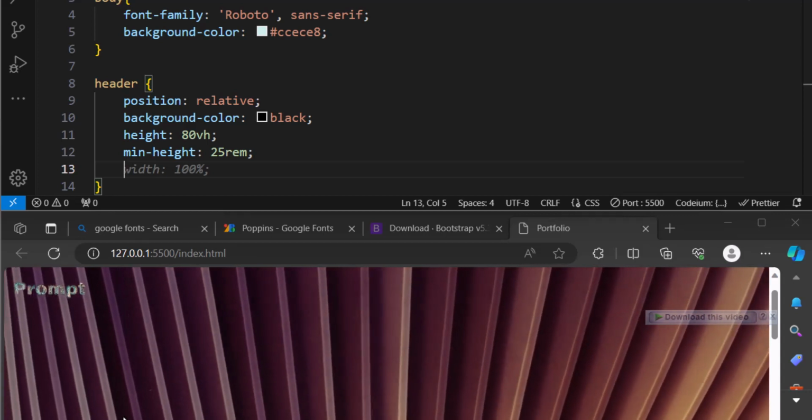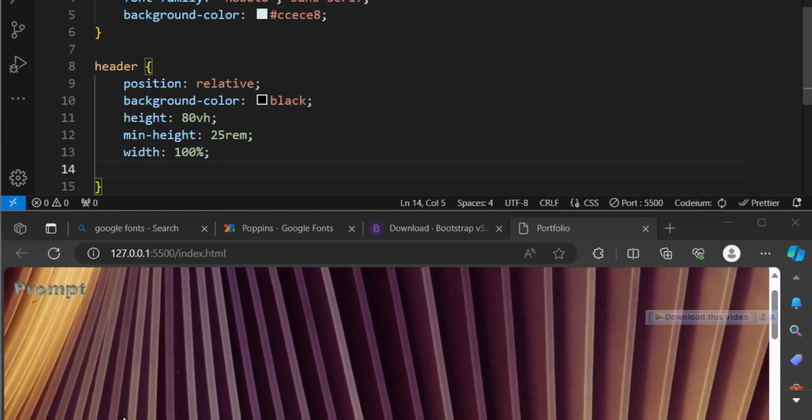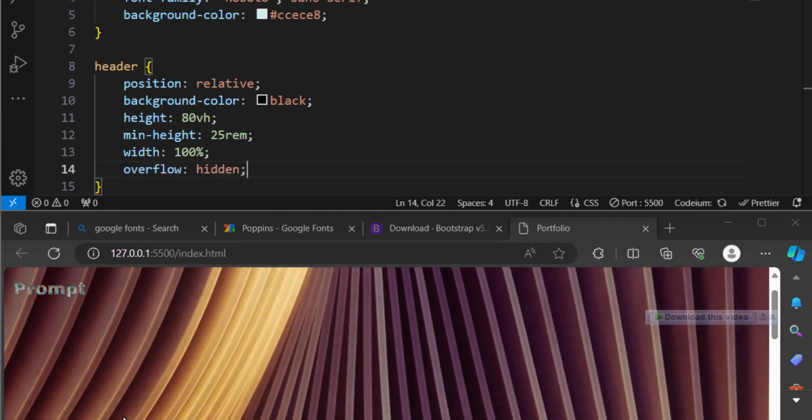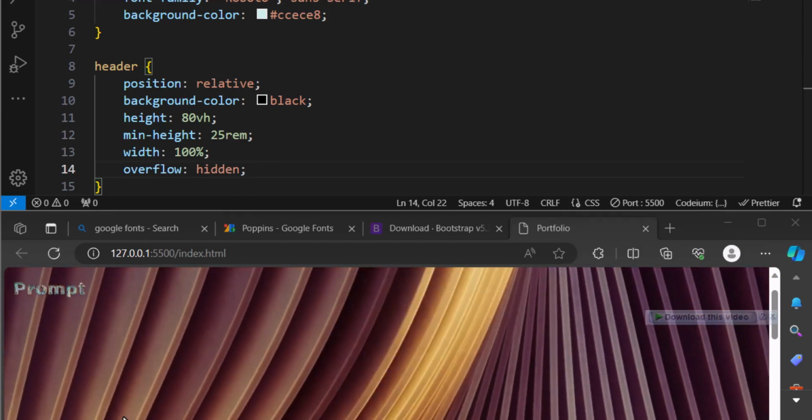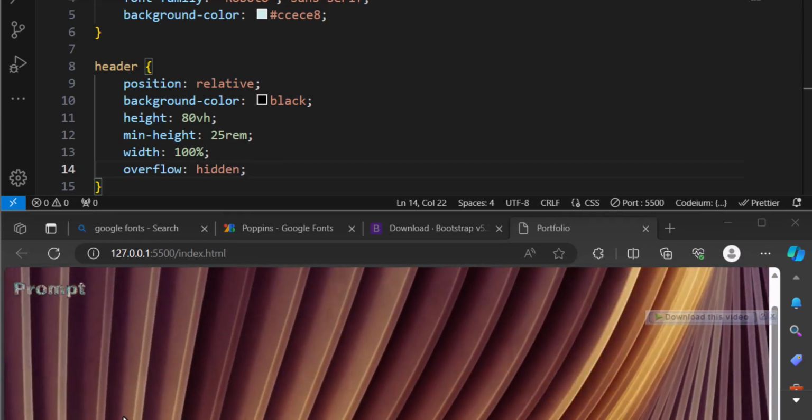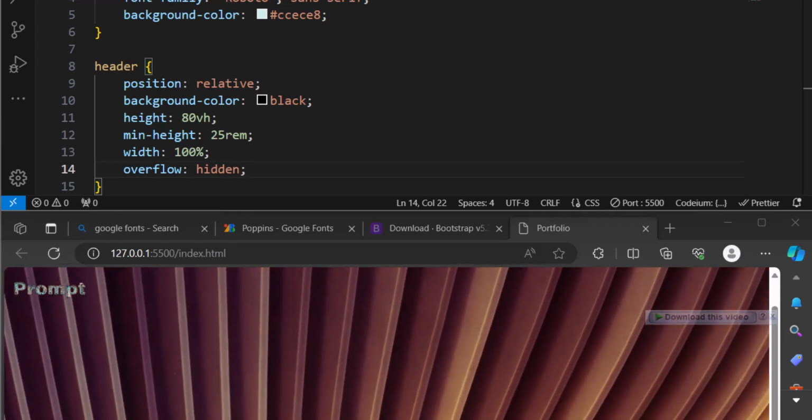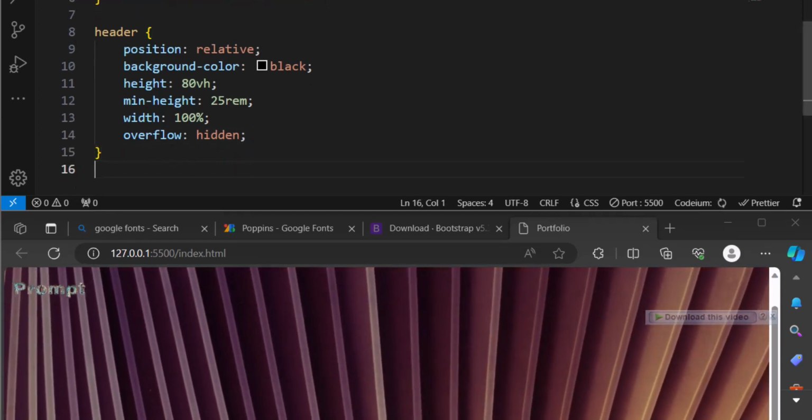Width of the header to 100%. Overflow hidden. This property prevents any content inside the header from overflowing the header boundaries.